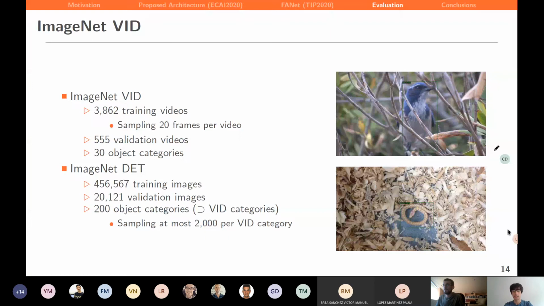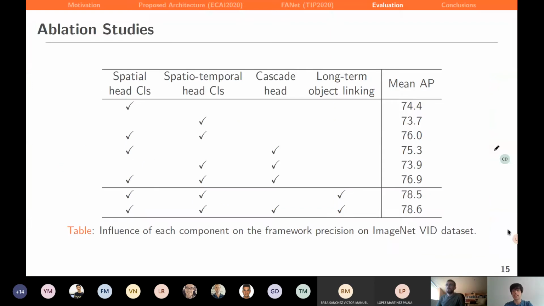So, using this dataset, we evaluate how each component contributes to the mean average precision. The mean average precision is the standard metric for object detectors in general.